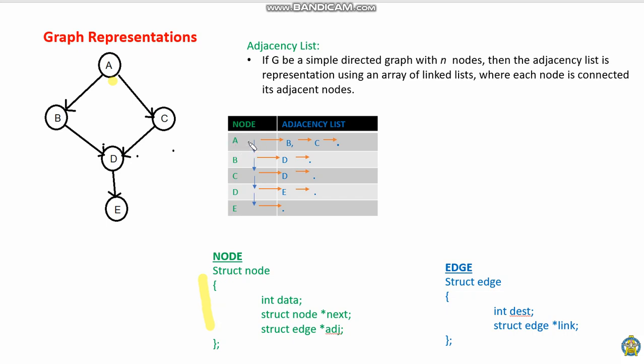Here we have data, which is a node item, let's say A, integer or character, whatever you want. Then we have a next pointer, which is a down pointer that points down to the next node on the list. And we have an adjacency pointer which points to the first node in the adjacency list. So there are three items here. This is an element called node, and that is used for this.